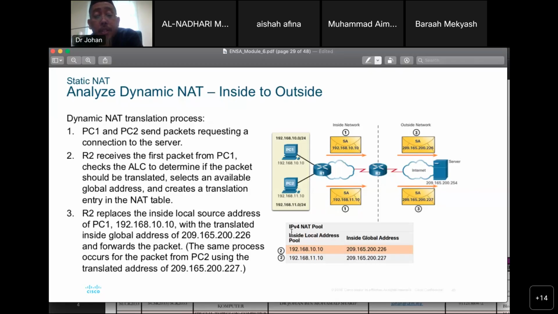R2, after the check, replaces the inside local address of PC1, which is 192.168.10.10 here, with the translated inside global address, which is 209.165.200.226 here, and forwards the packet to the destination. The same process is done for PC2 as well.